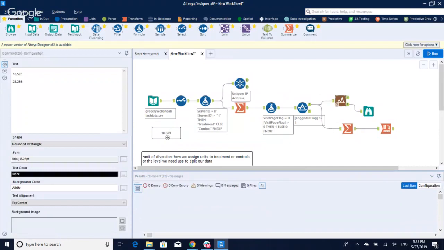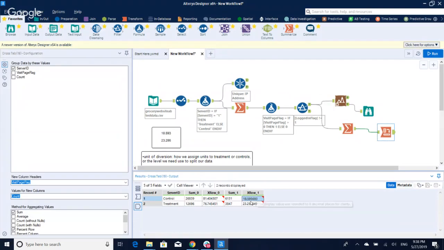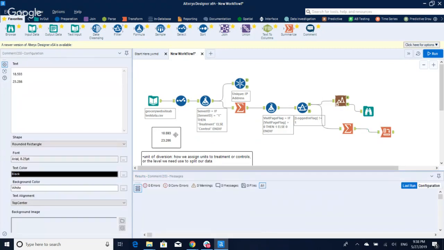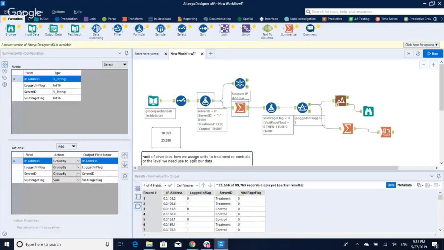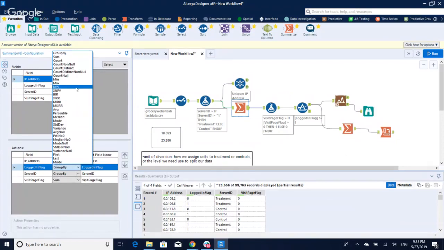Okay, I don't think we have a change. 18595, 18593 is a very small difference. What about this? 23286, 23254. It's a very small difference. So as I said before, I don't believe it's going to have a big impact whether we keep the duplicate records or not. But again, it's better to exclude these records.